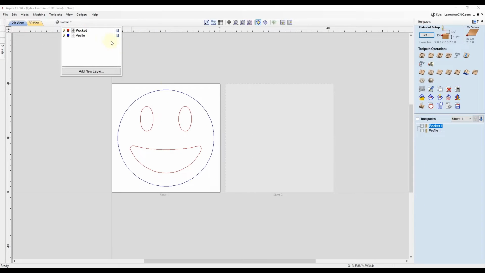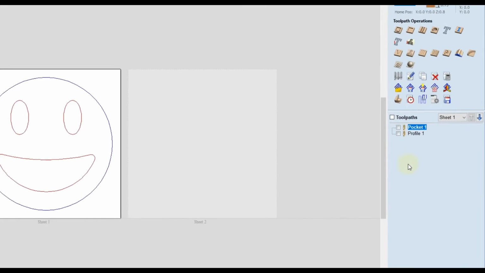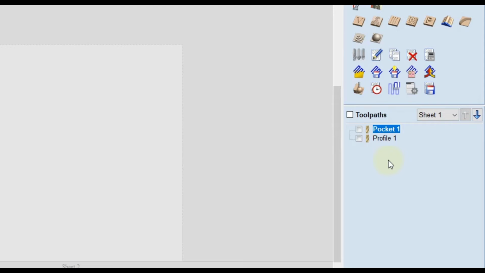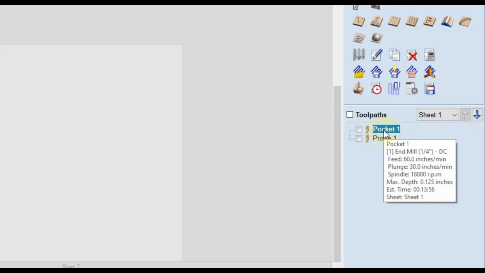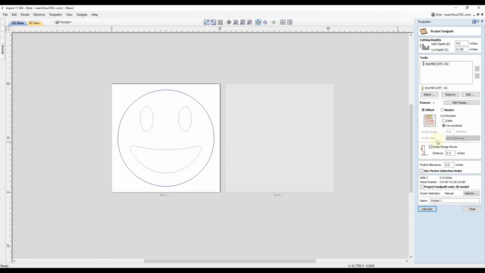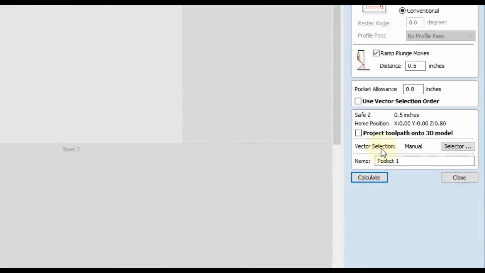Now that I've done that, I have to adjust my toolpaths to associate with those layers, because right now these toolpaths do not know that these are on separate layers. So you can do that by either creating a new toolpath, or if you have an existing one, you can double click on it. And then at the bottom where it says vector selection, it is set to manual. I want to switch this to automatic. That way, when I create the new template for the next sheet, it will automatically select anything on that layer.